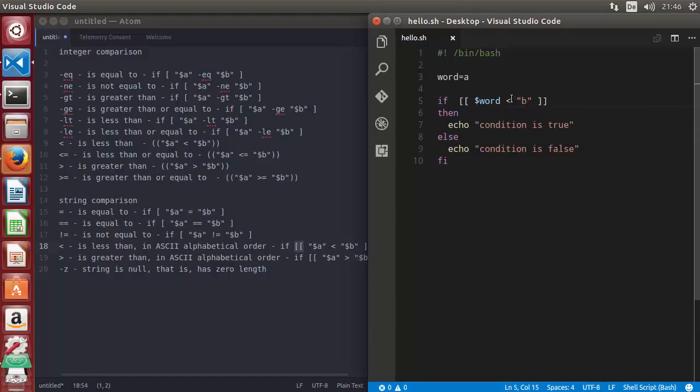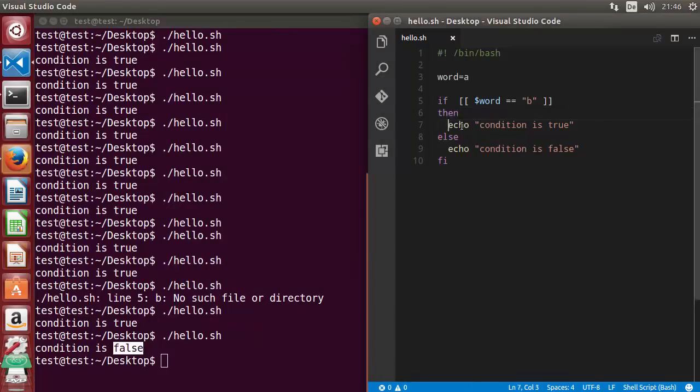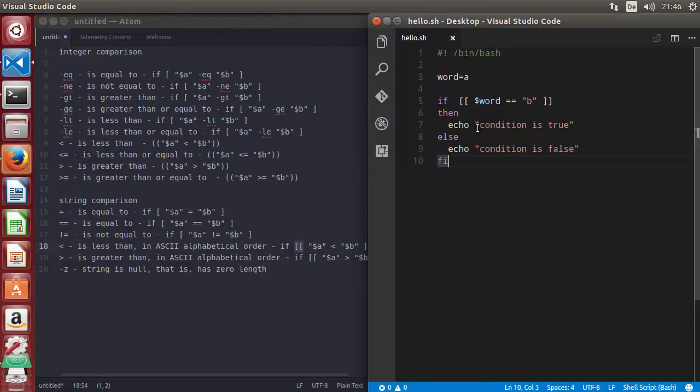So let's run the code once again, and let's say we say that A is equal to B, which is false. So the else condition will be executed, right? So it says condition is false. So if the condition is not true, then the else statement code will be executed, right? Now there is another way you can use if else condition. So if you want to evaluate multiple conditions, and on the basis of those multiple conditions you want to execute your code, then you can use if elif else condition.